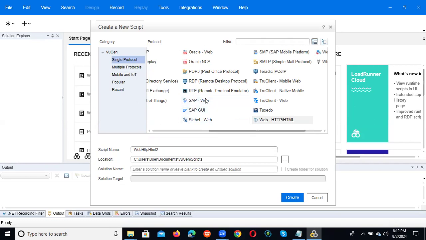There is also SAP Web GUI. Web means web based application, GUI means desktop based application. Now we are working with a web application, which is why I selected the web HTTP HTML protocol.